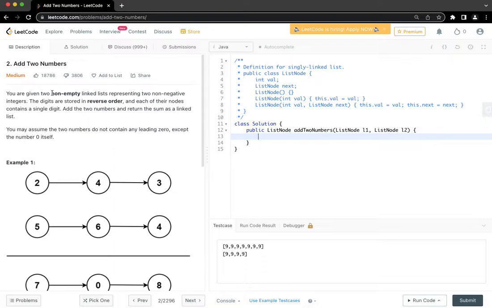So you are given two non-empty linked lists representing two non-negative integers. The digits are stored in reverse order, and each of their nodes contains a single digit. Add the two numbers and return the sum as a linked list. You may assume the two numbers do not contain any leading zero except the number 0 itself.